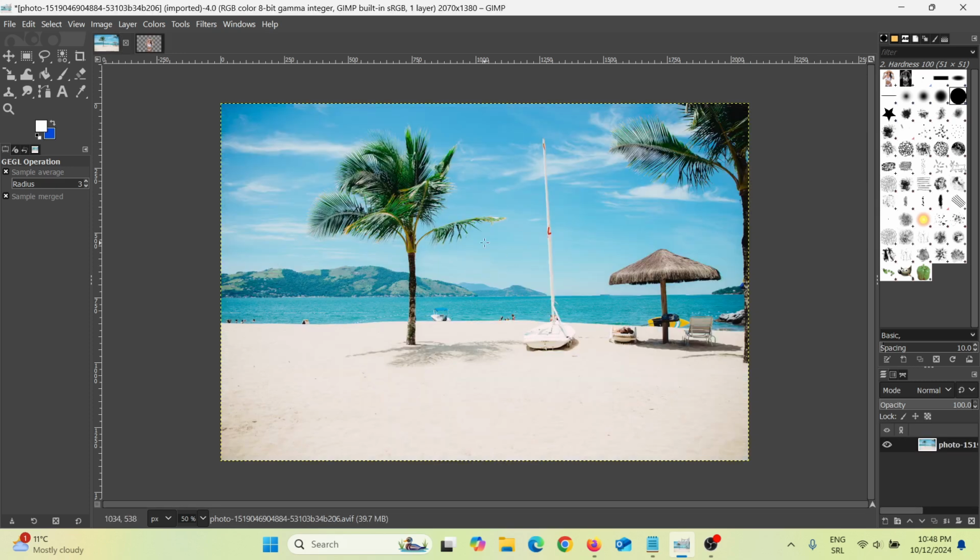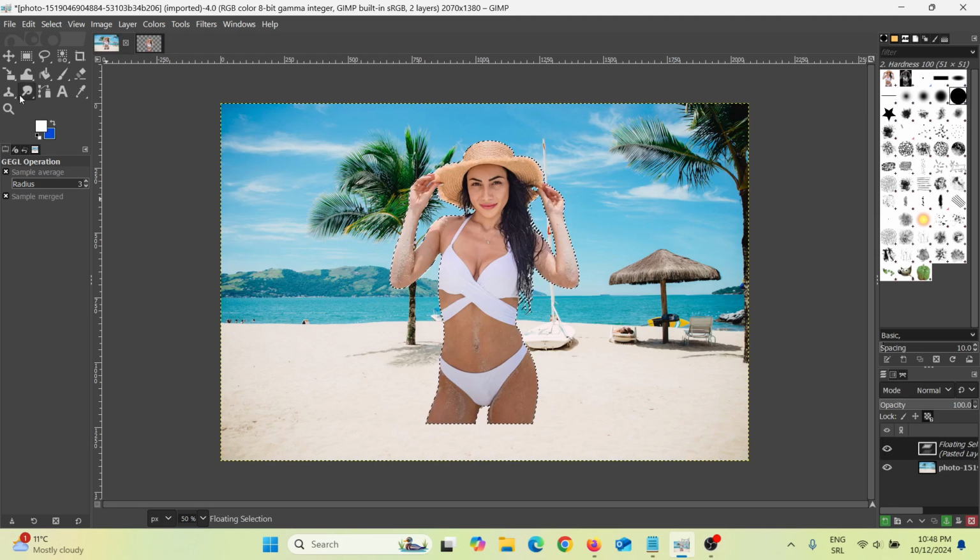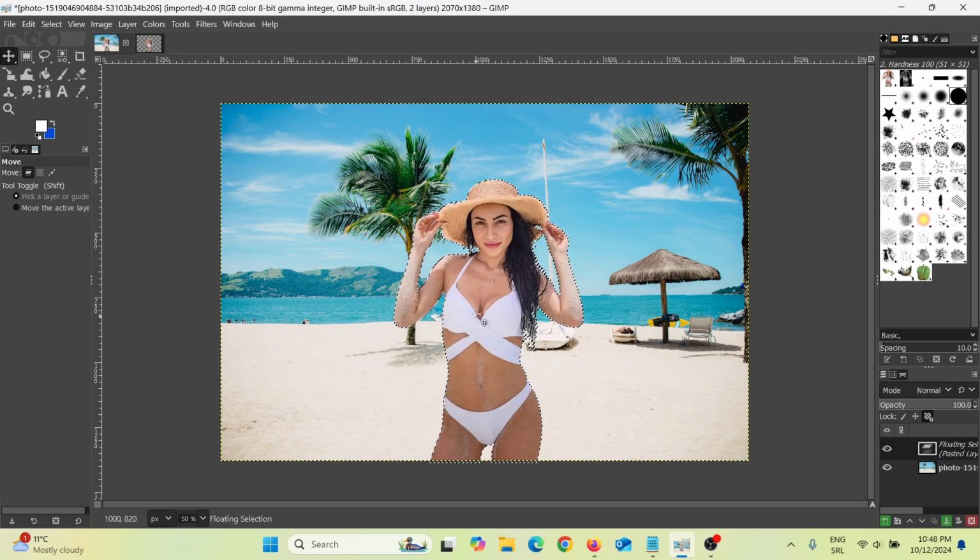I will go back here on this image and I can click Ctrl V to paste this image, and I can use this move tool to move this image. For example, something like this.